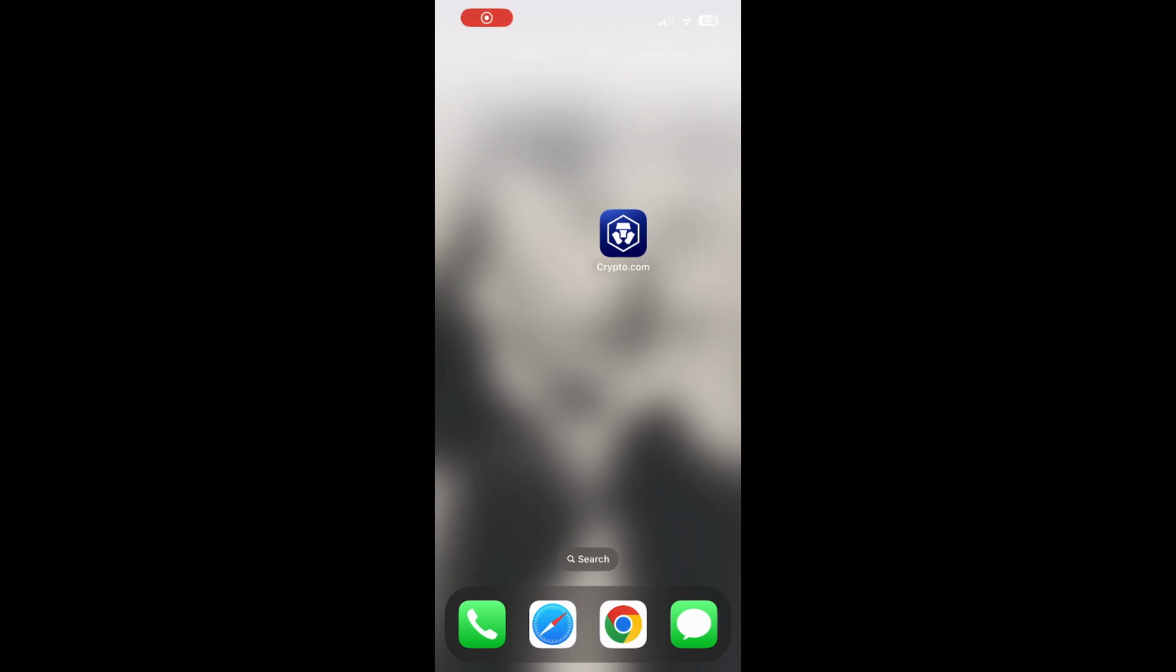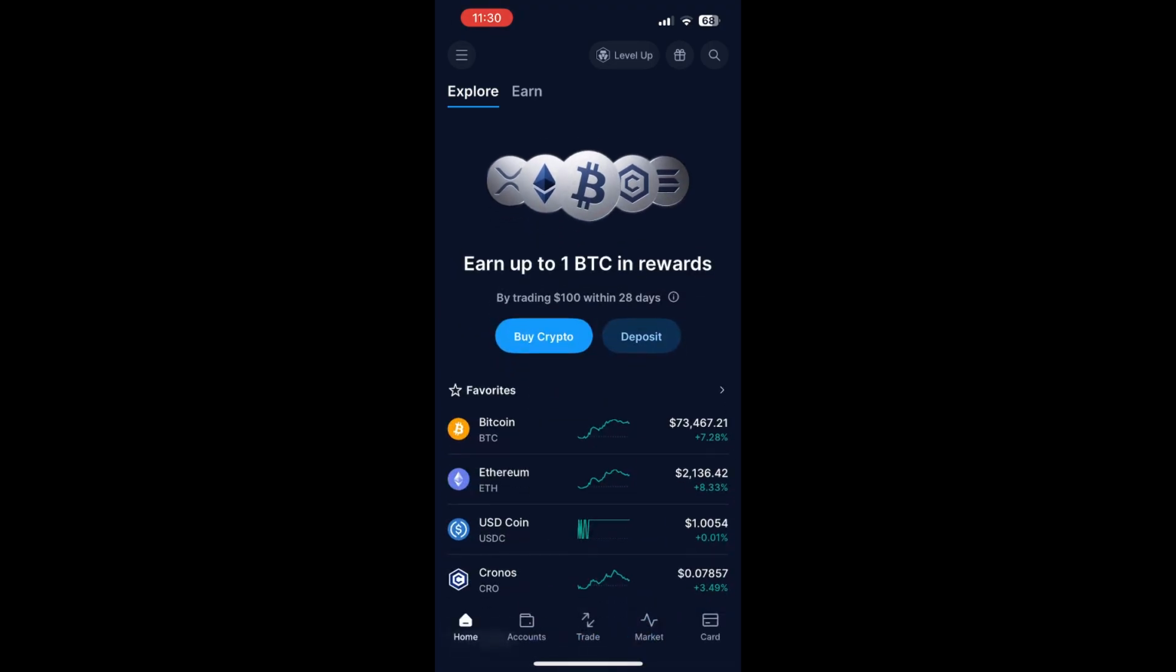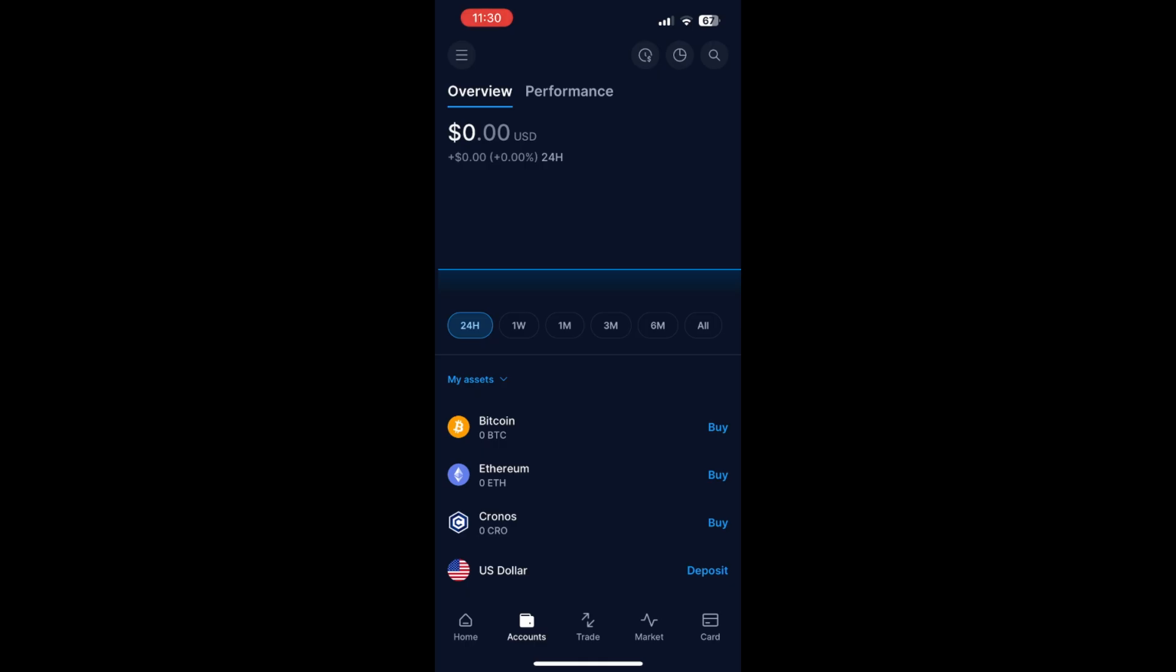In this video, I'll show you how to find your Bitcoin QR code on Crypto.com so people can send BTC to your account easily. First, open the Crypto.com app on your phone and log in. On the home screen, tap Accounts at the bottom, then choose Crypto Wallet. This is where all your coins are listed, including Bitcoin.